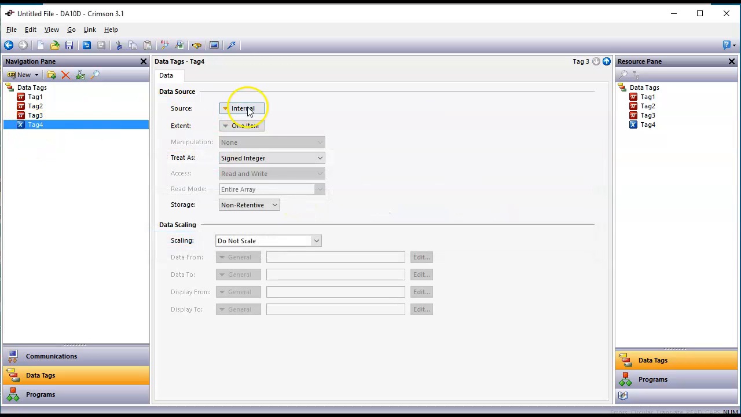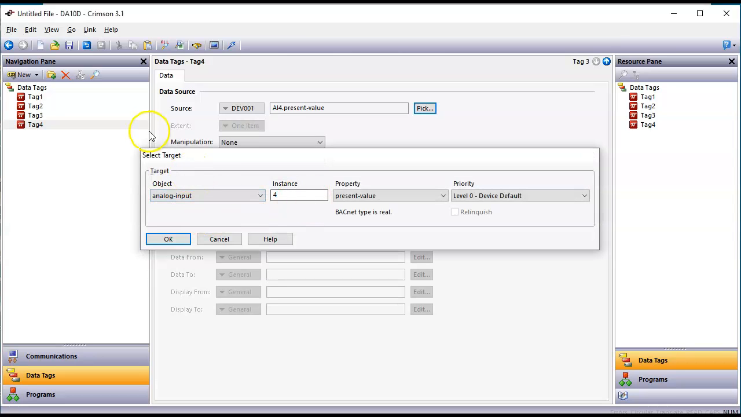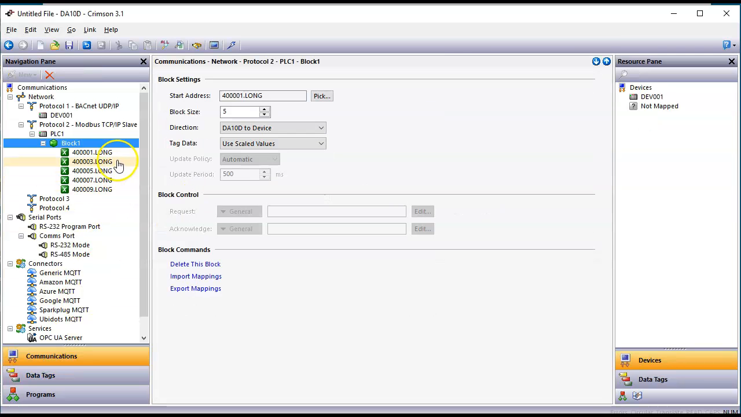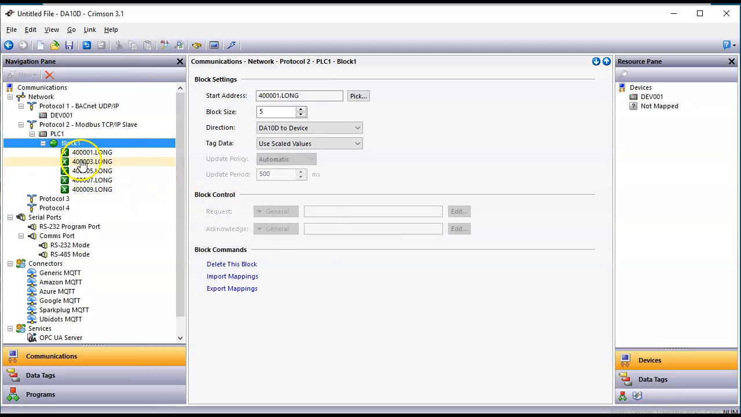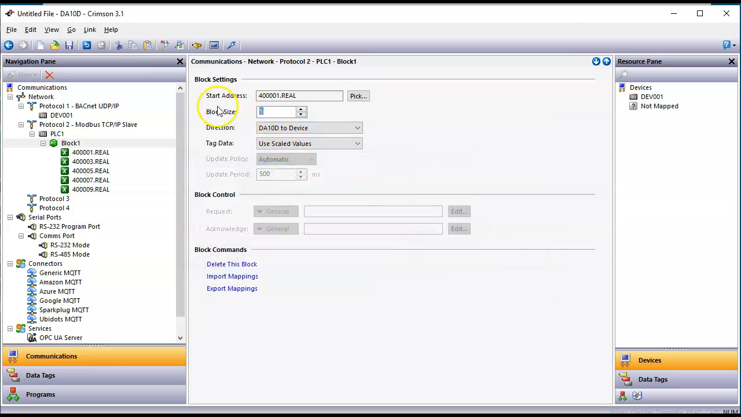Okay, and we'll do this guy number 4. We'll just do 4 for this example. All right, so there's my 4 tags. If I go back to communications here, since I'm going to make those, I think, floating point, and I'm only doing 4, I'm going to click here on the pick. I'm going to choose word as real. I'll do that, click OK. And since we're only doing 4, I'm going to change the block size from 5 to 4.